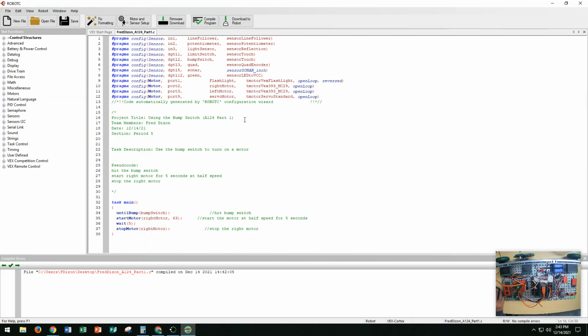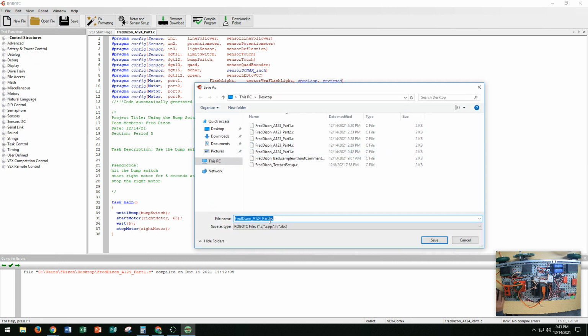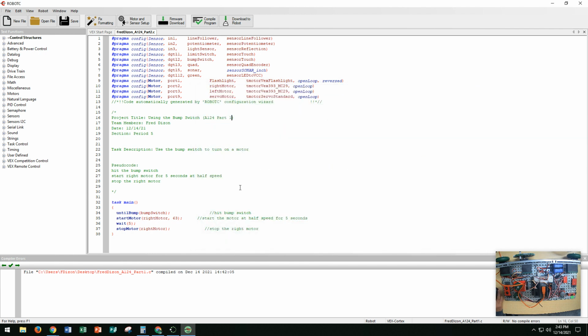And then we're going to change this. Actually, let's save this. Go to file, save as, part 2, click save. And yes, everything checks out. This is part 2.